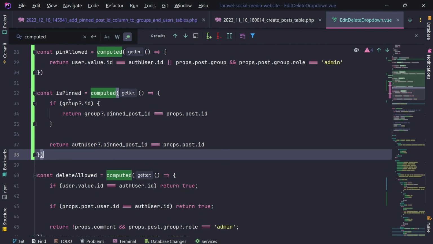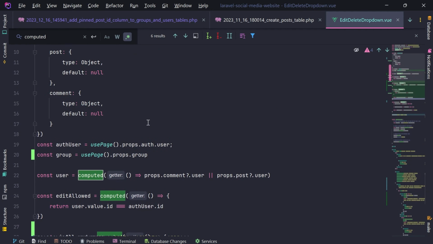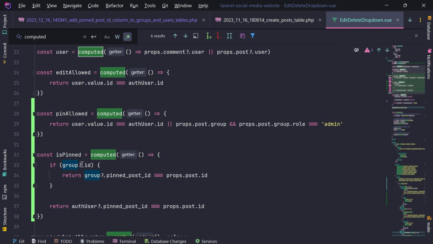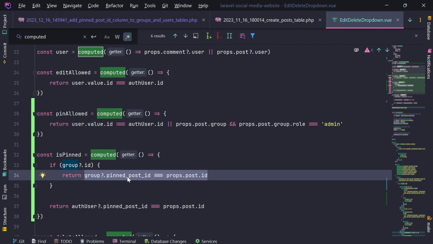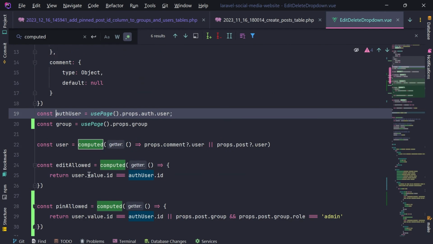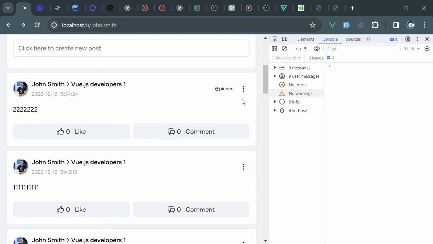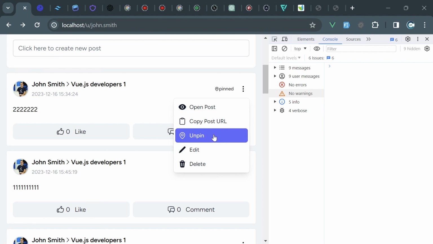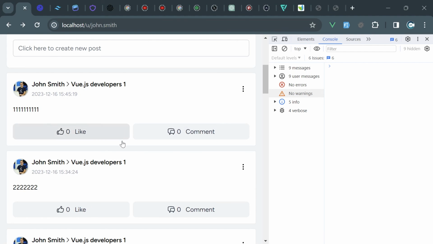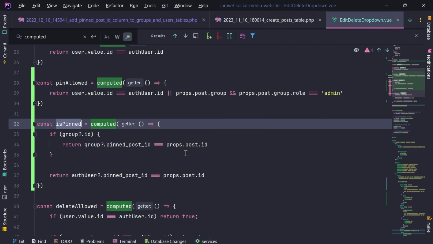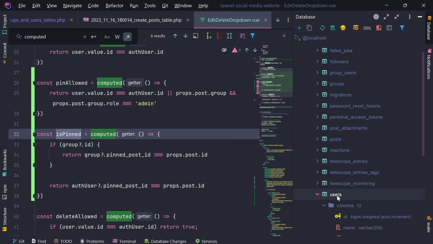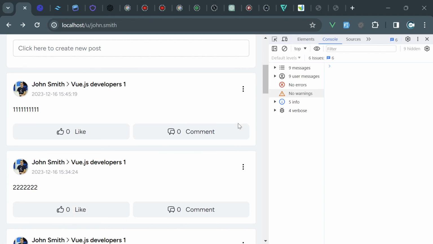We need to get the current group, which we have right here. If the current group ID exists, then we compare the post into the current group. Otherwise, we compare this into current user. And I think this is correct. Now I see unpin here. I'm going to click on this. It was moved down. And if I check the users table, I see that this was removed.